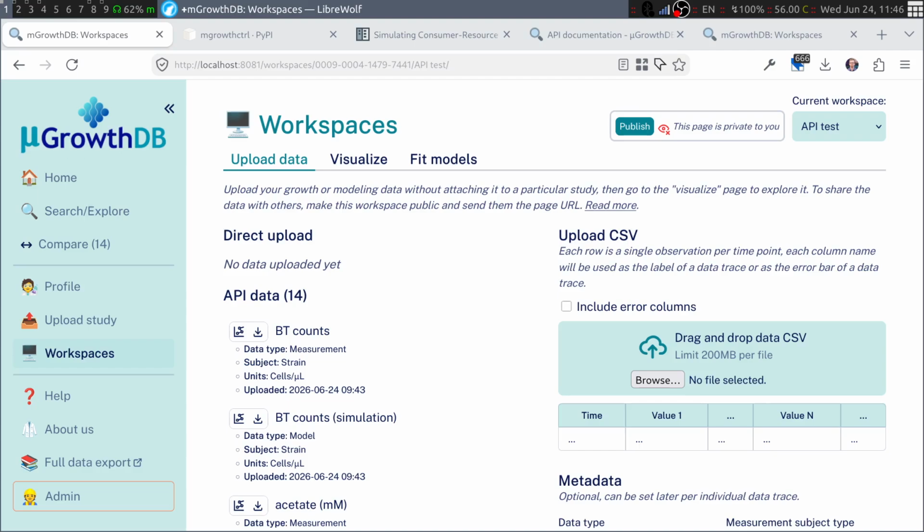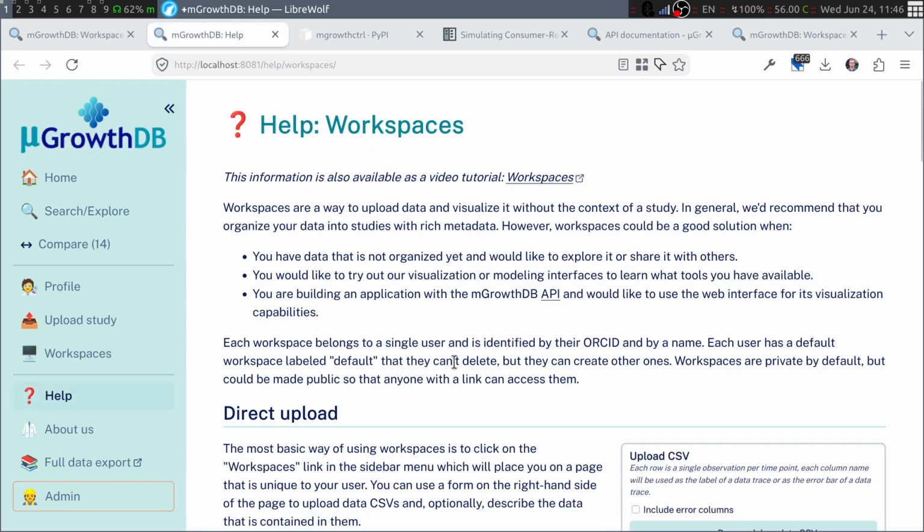That's it for this tutorial. If something is still unclear, bear in mind that there is help documentation both about workspaces and about everything else on mgrowth-db, and in many cases you will see contextual information that you might be able to click on, read more on, to get to the full documentation page in the help files.